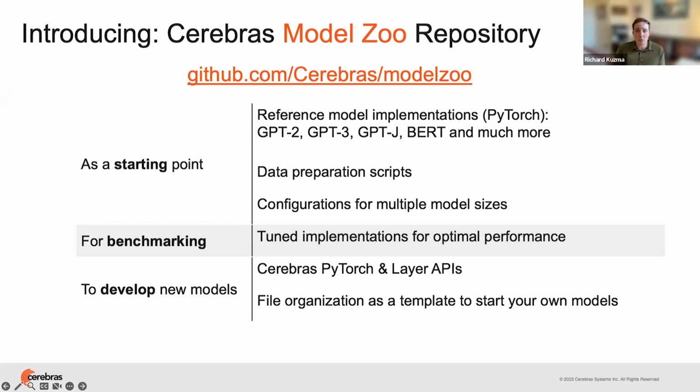And then once you become a pro at using the CS2 and you master these flows, you have the flexibility to go deeper, to develop your own models. And you can do that using our Layers API, our PyTorch APIs, or the templates we provide, whatever level of abstraction is appropriate. And I really want to foot stomp that Model Zoo is a tool. It's not necessarily a lock-in mechanism.